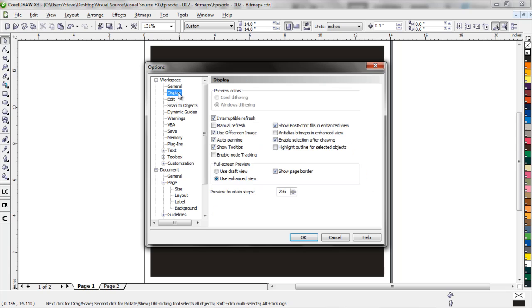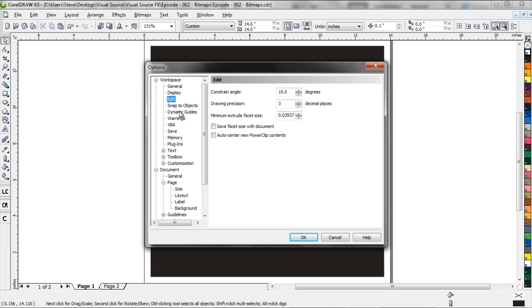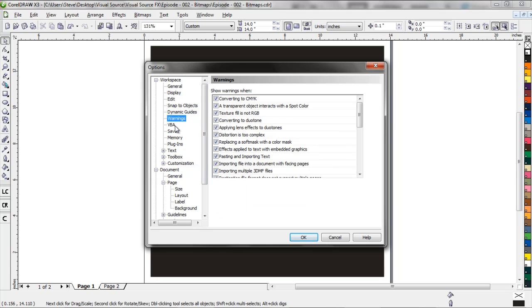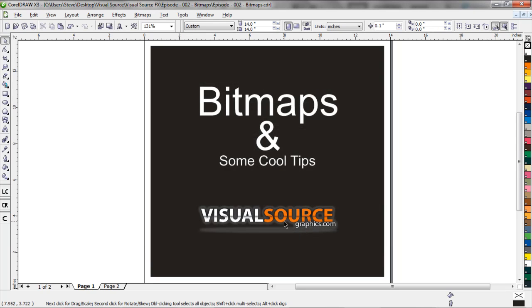Let's see. Display. Snap to objects. Edit. Also you can turn off all these, the angles and guides, all the snapping. I can't stand any of that stuff, so I turn all that off. Warnings, nothing in there. That's pretty much it for now. I'll do another lesson going over all this other stuff in here, but for now we're just going to get started with that. Alright? Okay, so bitmaps.